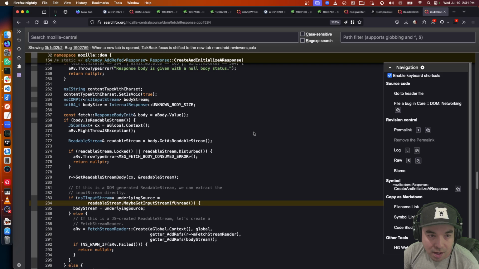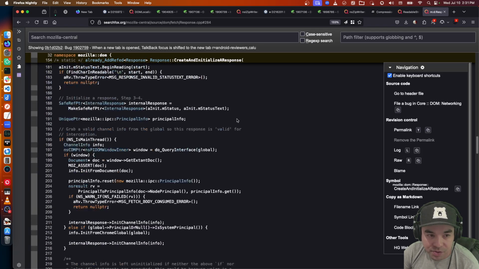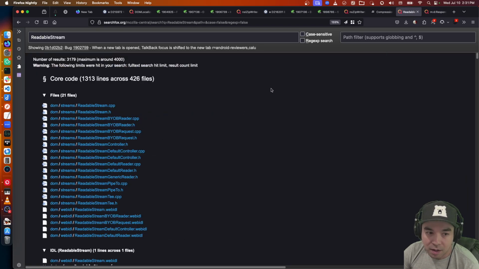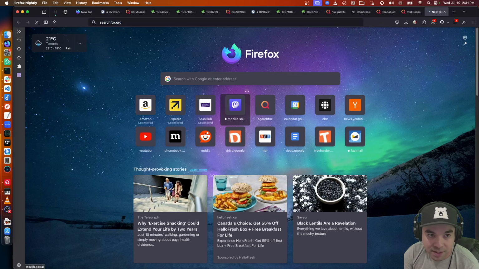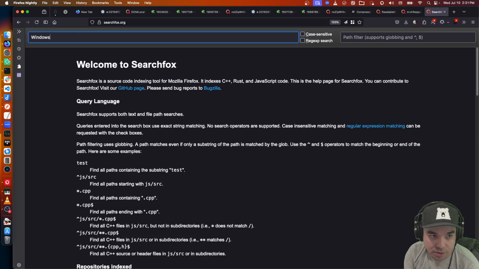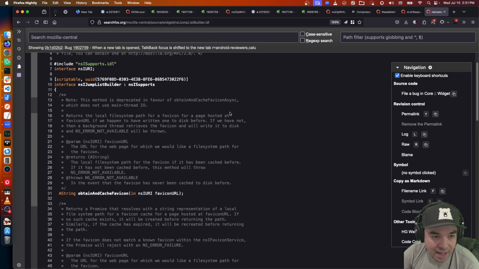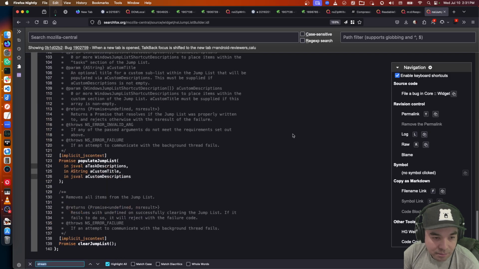So what I'm seeing is I think we could probably pass a readable stream over XPCOM. We've done passing WebIDL constructs over XPCOM before. In fact, we did it with the jump list stuff. If you look at jump list builder, you can see that it takes in a JS val of task descriptions.